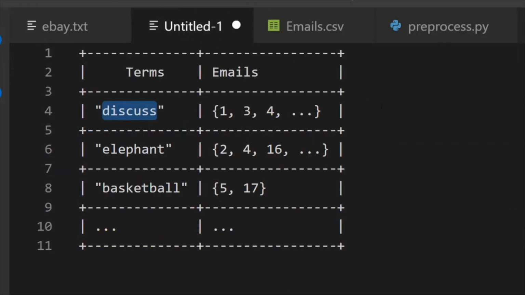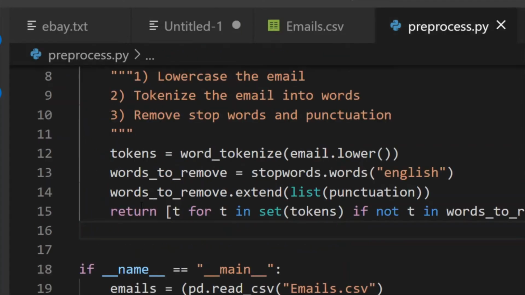So I have my emails tokenized into terms. And the next step I'm going to take is to convert that into a dictionary of terms where each term is associated with which emails or documents it is found in. So for instance, the term discuss might be found in emails number 1, 3, and 4, and basketball might be found in documents 5 and 17. Once I have this dictionary, it will be very easy to compute how common each word is in the corpus.